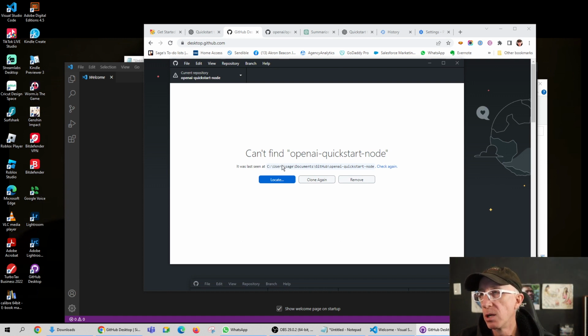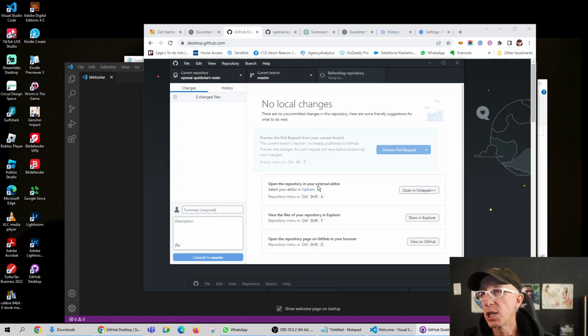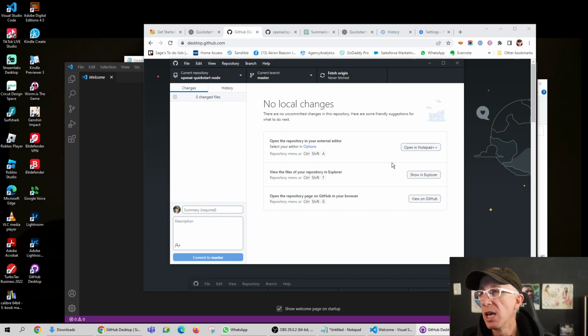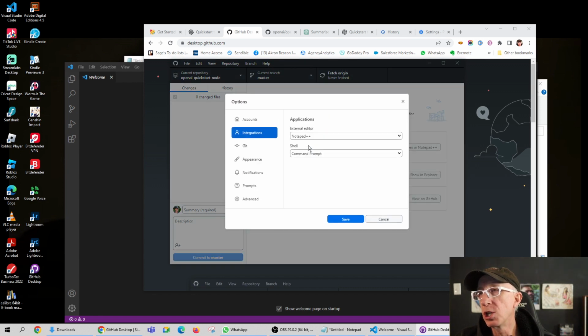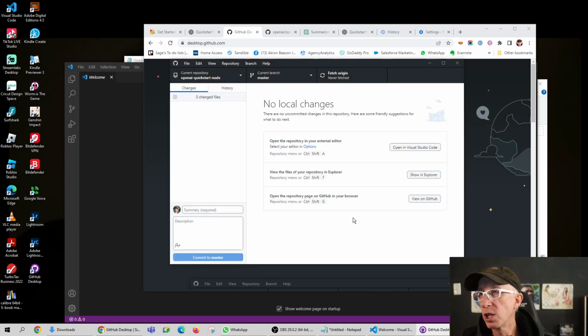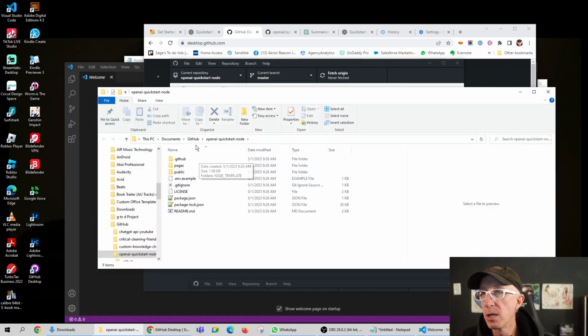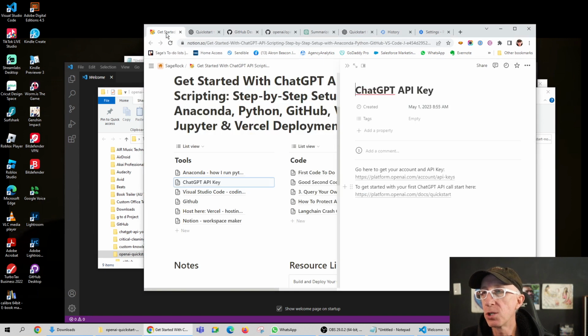Okay, can't find OpenAI Quickstart Node. Well, that's because I had it going. You're probably not going to get that, but just click clone or clone again, okay? Here you go. There it is. Now you see this. Now you can open in your different editors. I mean, I have Notepad, but I would recommend Visual Studio Code. Okay, just click that. You can show in Explorer. See, it creates a folder under Documents, GitHub, and then this. Okay, you feel me? You got it? Good. Proud of you. You're doing wonderful.